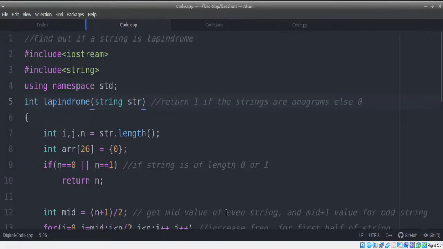So, we're going to be going through a lot of TCS Digital problems that you can generally expect in digital coding round interviews.